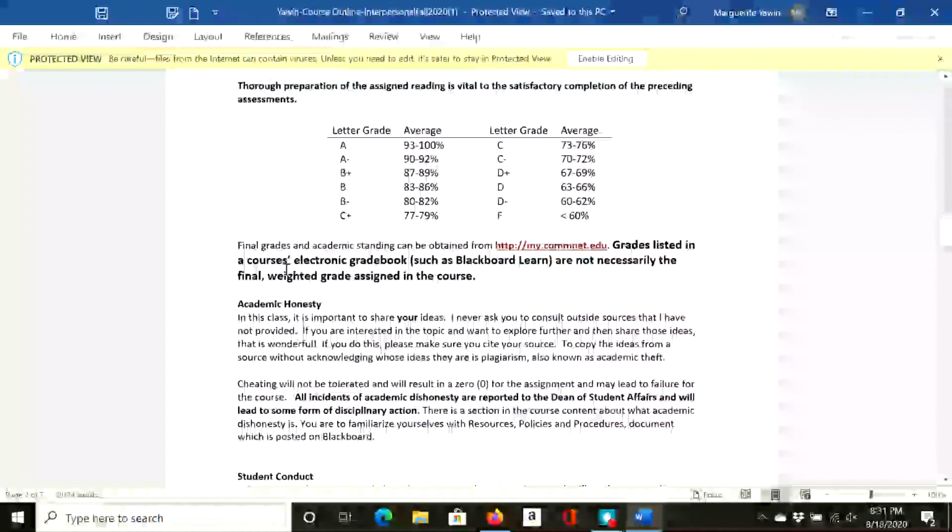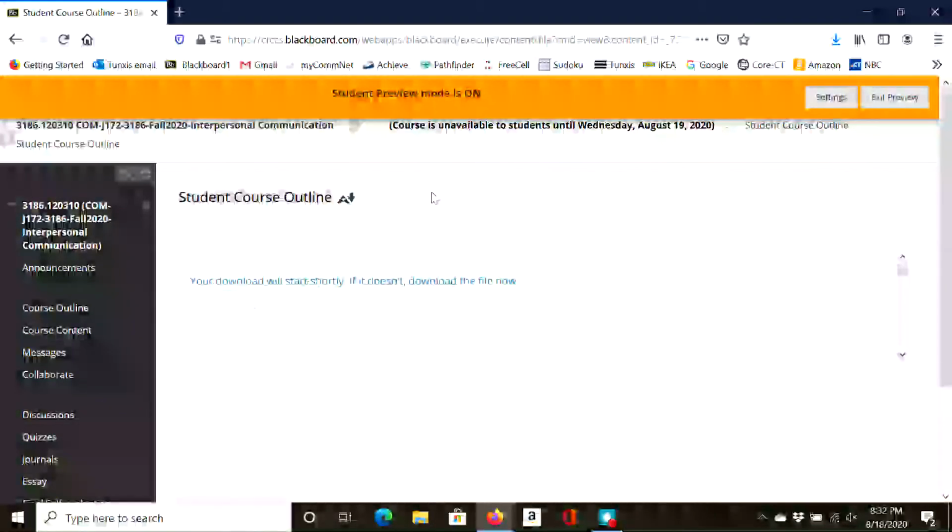Grades in the electronic grade book, i.e. Blackboard, are not necessarily the final weighted grade assigned in the course. I'm still fiddling around with Blackboard, and so what I will do is every time I give you back work, a journal, a discussion, a quiz, at the very bottom I will have a line that says your current grade in the class is. We're doing this every week, so you will never not know what your current grade is. Okay, so let's go back.